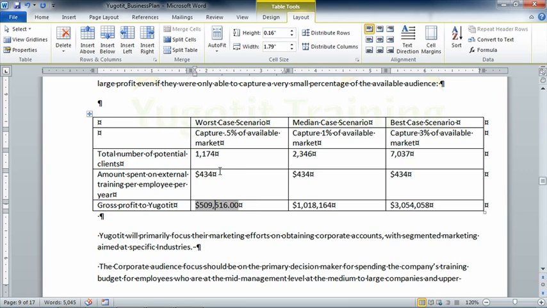One thing that's important to realize is if you change numbers as part of a calculation in Word, it does not automatically update like it would in Excel. So if this number of $434 spent on each external training per employee per year changed, let's say 534, if we then move off of that, notice the number didn't change. If we're going to use calculations in tables, we have to remember that those numbers may need to be refreshed.